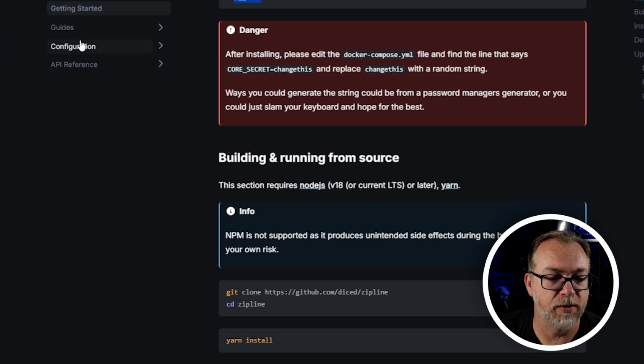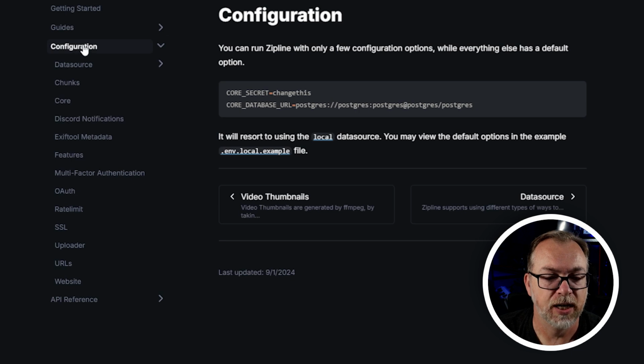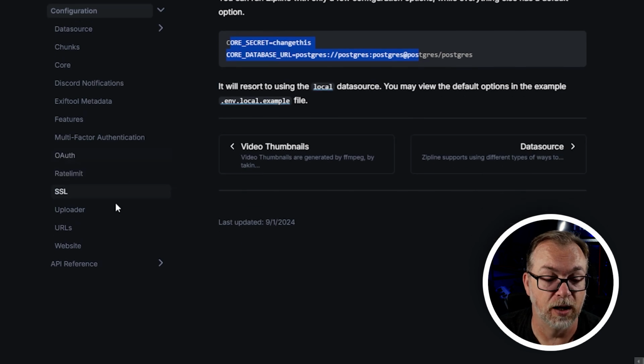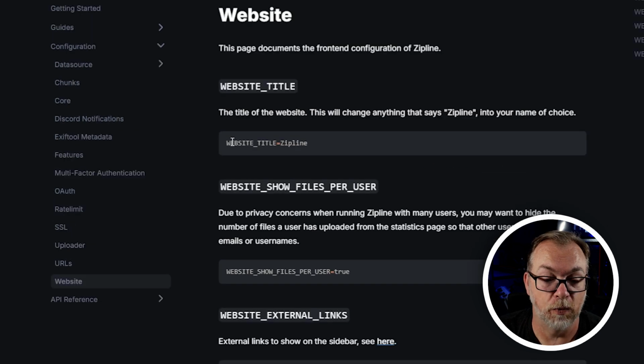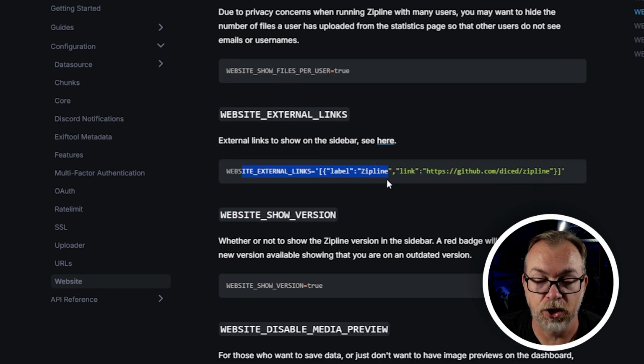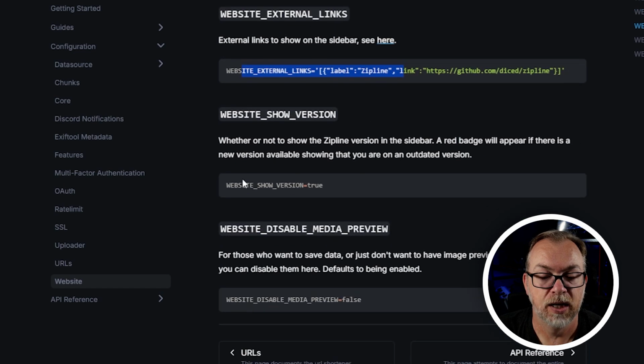While we're here, the other thing I want to take a look at is the configuration. If we take a look at this, these are the only two required environment variables for this setup in the Docker Compose. However, there are a bunch of additional options that you can take a look at as well. Whether it's for the website, whether you want to change the title of the website, do you want to show files per user? That's kind of a security thing that you can change. External URLs we'll take a look at as well. Showing the website version, yes or no.